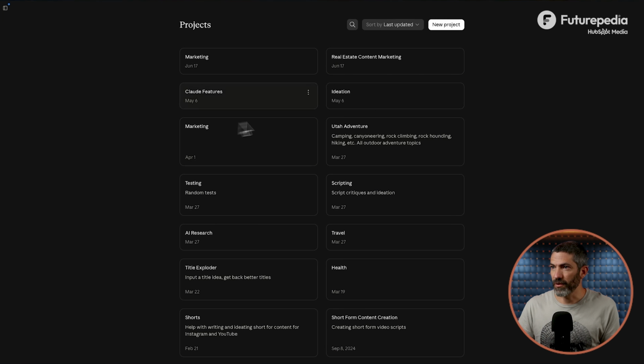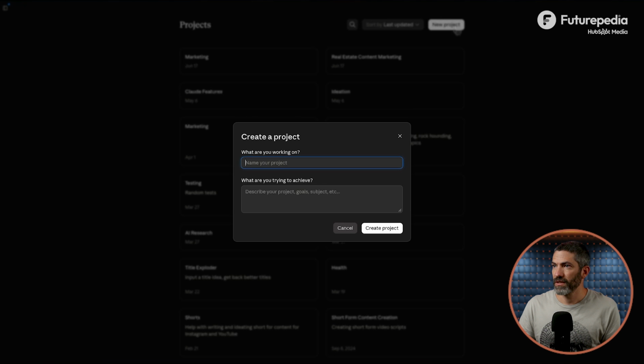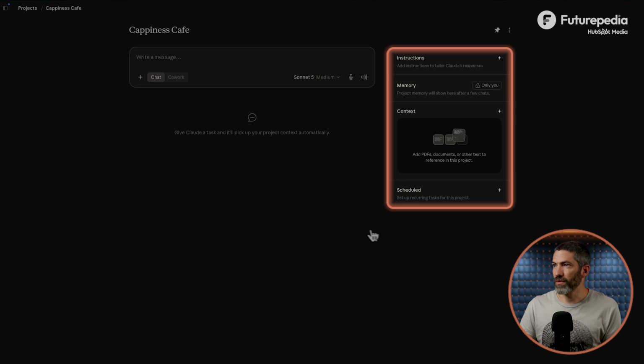So I'll set one up really quick. I'll create a new project, give it a name, then create. Then over on the right is how we'll customize this to have permanent context and customized instructions.